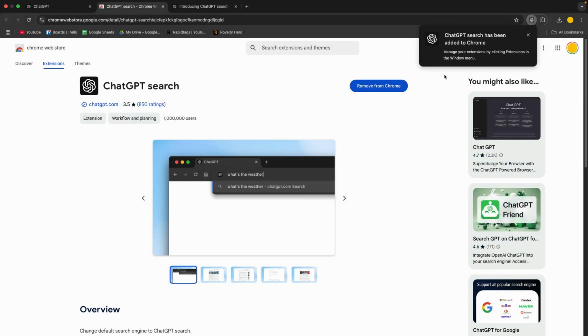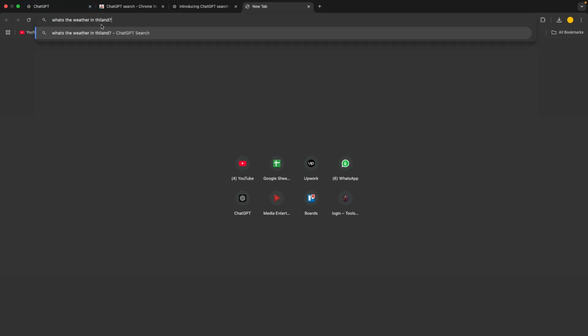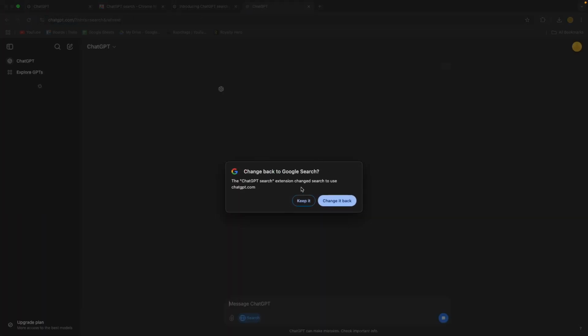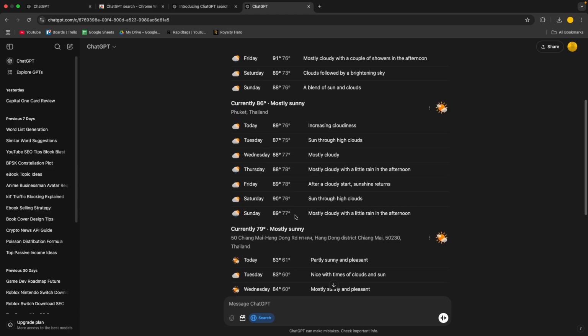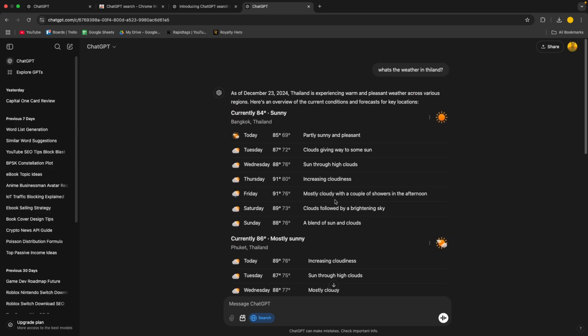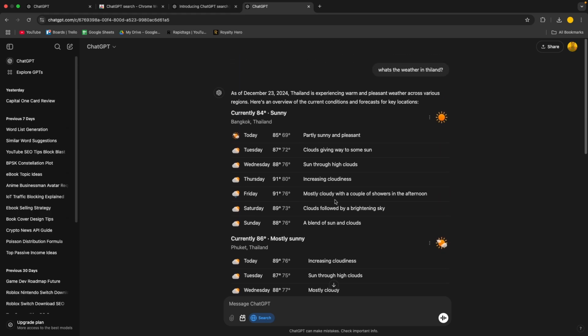your search engine. So right here, all of this search, if you ask it something like what's the weather in Thailand, it's going to open ChatGPT instead of Google. And look how quickly it gives me the information. For more complex questions, it can give you easy-to-digest information, and you can ask it follow-up questions and get information really quick. So that's basically how you can add ChatGPT search to Google Chrome.